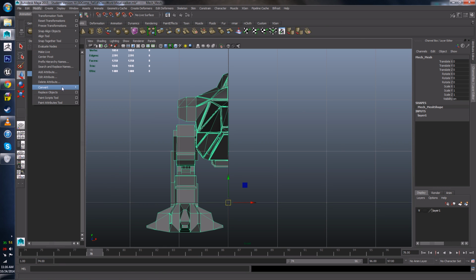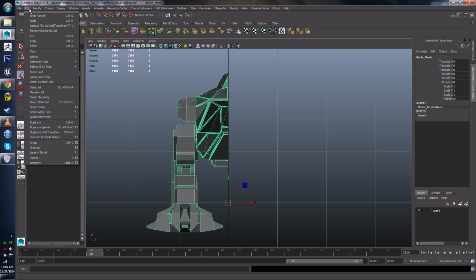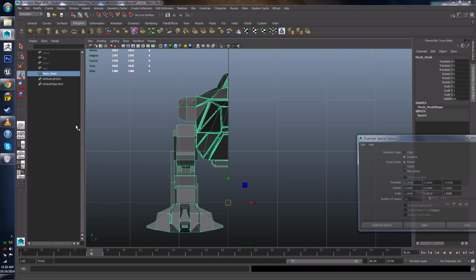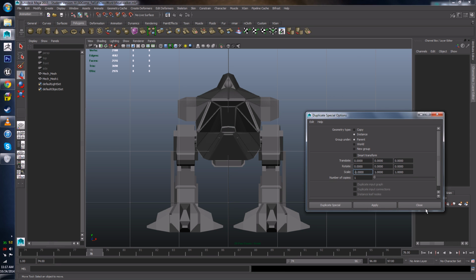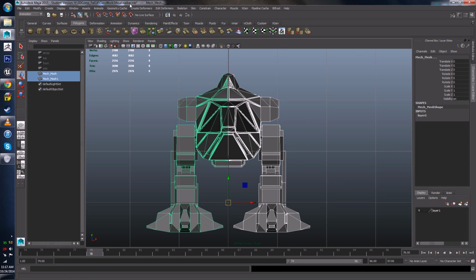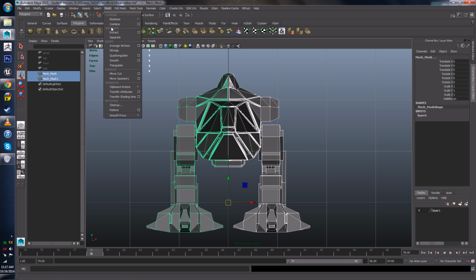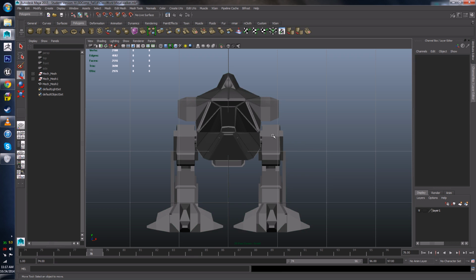So I can do that, Edit, Duplicate Special. I definitely only want one copy, and I don't need it to translate. But I do want it to scale, and that would be, in my case, in the x-axis. So remember x, y, z. X, -1. Hit apply. And now I can just select both of these and go to my mesh and combine.